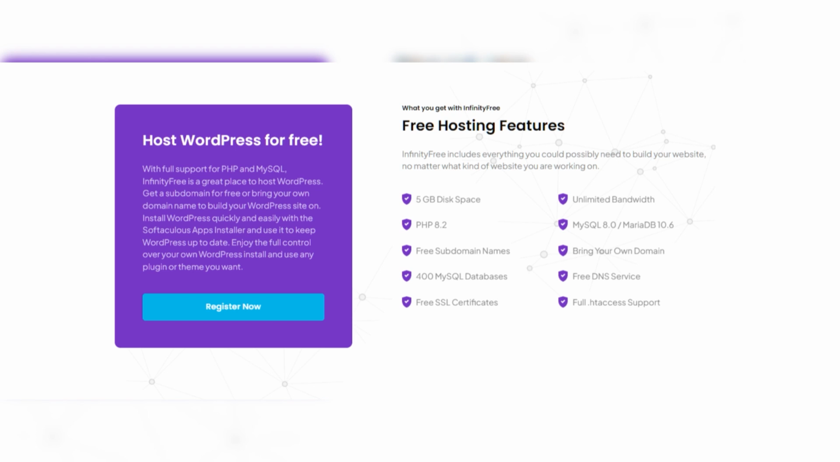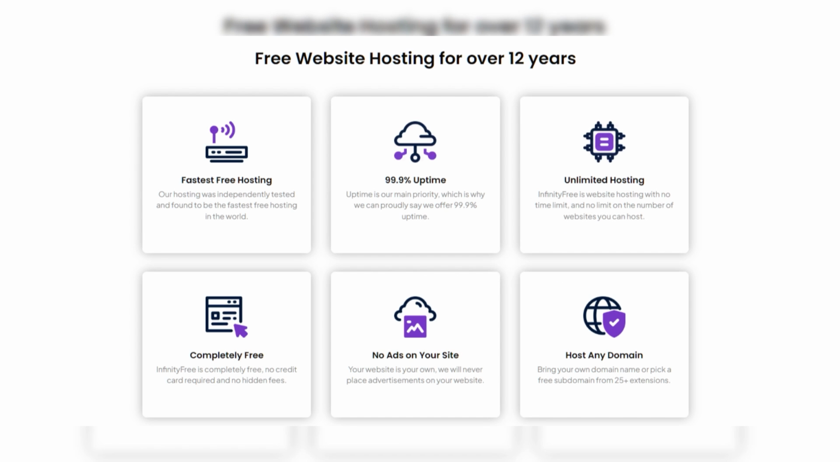Next up is Infinity Free, and on paper, it sounds almost too good to be true. They offer unlimited storage and bandwidth, which is something you almost never see in free hosting. Plus, they give you SSL certificates and cPanel access, which makes managing your site a lot easier. If you're someone who likes a bit more control over your website, Infinity Free has a few advantages over platforms like Wix. However, once you start digging into the fine print, the downsides become pretty obvious.